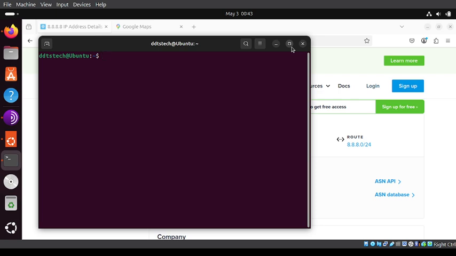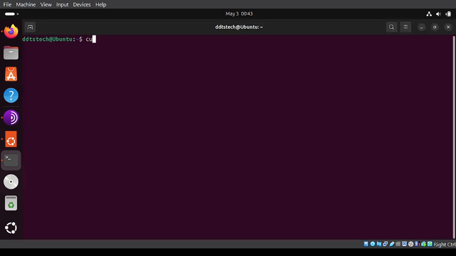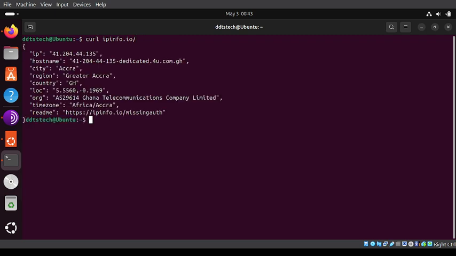Let's first look at how we can know our IP address. Okay, so if you want to know your IP address, you're going to type in kali-linux-info.io and then a /, and then you hit enter. It's going to provide you with your IP address. So this is the IP address here and provides with all information.